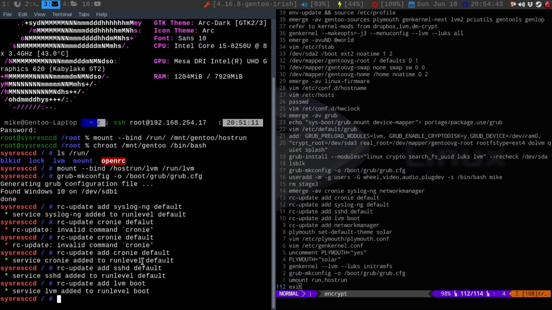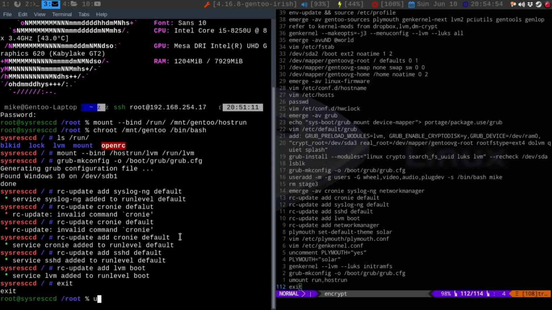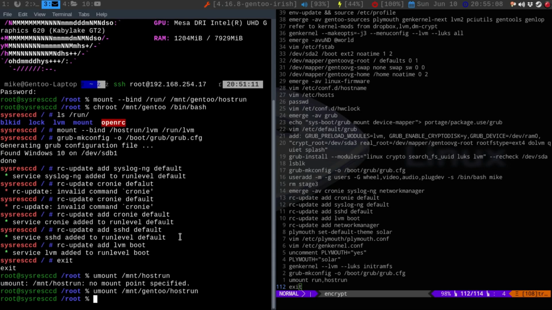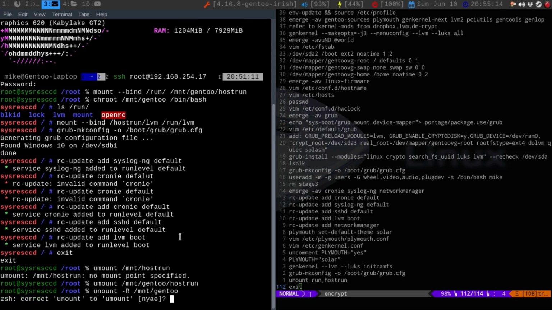Okay, see anything else I need to do? I don't think so. So now we're going to exit, then umount -t host run, umount gentoo host run, and umount -r /mnt/gentoo.